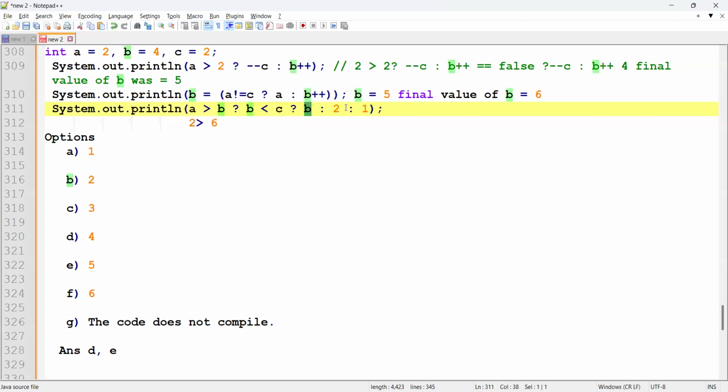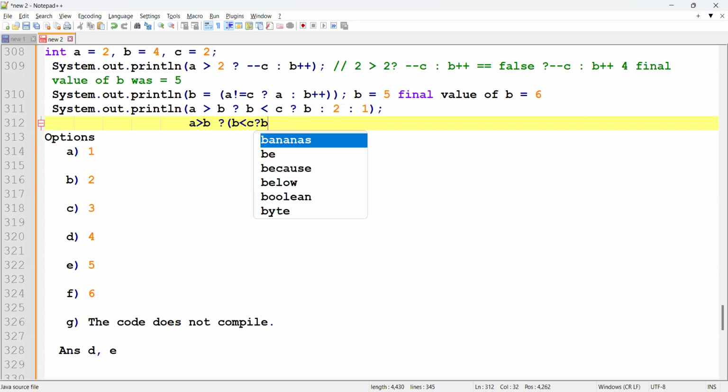So the B value is here. Let me simplify this. Since there is a lack of parentheses, I will add some more so it will be easy for you to understand how it works. Suppose I write A is greater than B, question mark, then B less than C, question mark B, then colon 2, and we can close this bracket, then colon A, and then we can keep all this in one bracket. So this is the condition.